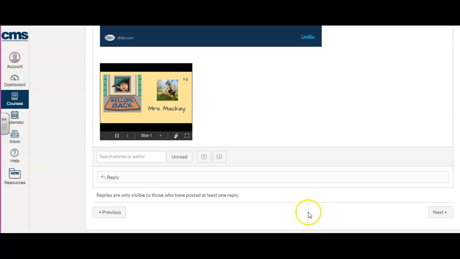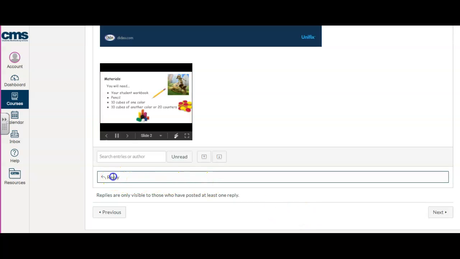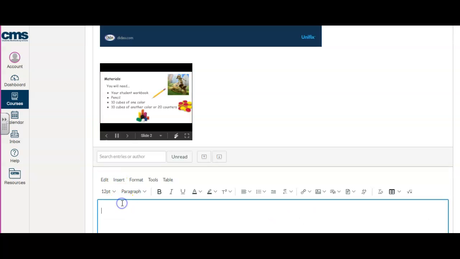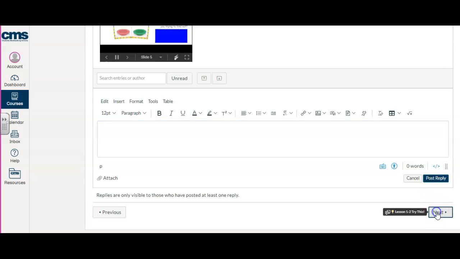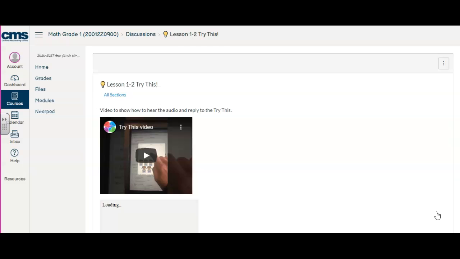When you have an answer, you're going to click reply, and you're going to type your answer in that box, and then you're going to click post reply. Then when you're done with that, you're going to click next and continue your lesson.